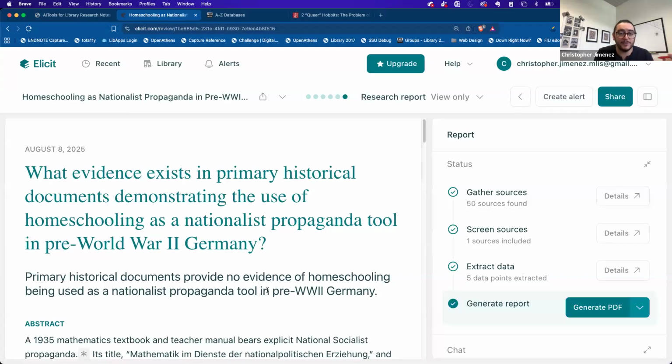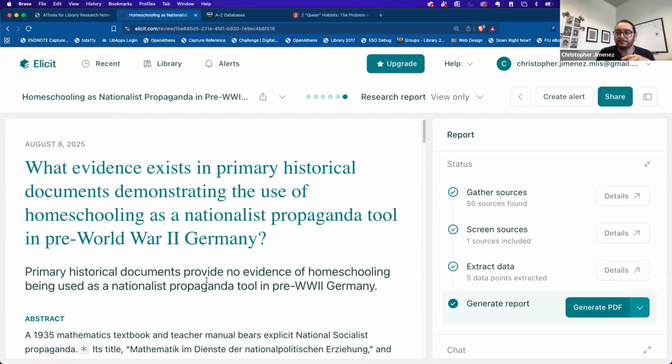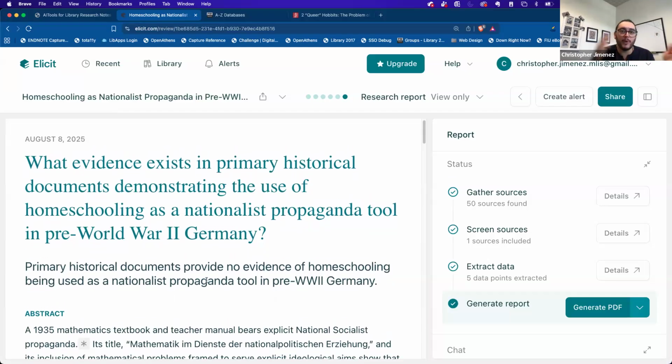Would it make stuff up? Would it hallucinate? So I asked, what evidence exists in primary historical documents documenting the use of homeschooling as a nationalist propaganda tool in pre-World War II Germany? And you'll see right away, it doesn't really try to beat around the bush here. It doesn't try to massage it. It says right here, primary historical documents provide no evidence of homeschooling being used as a nationalist propaganda tool in pre-World War II Germany.